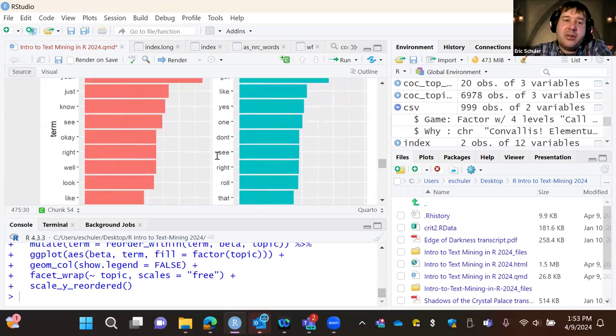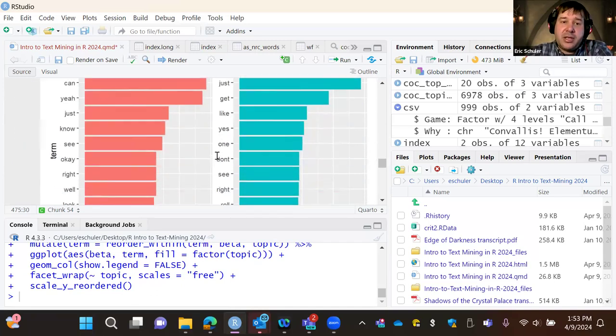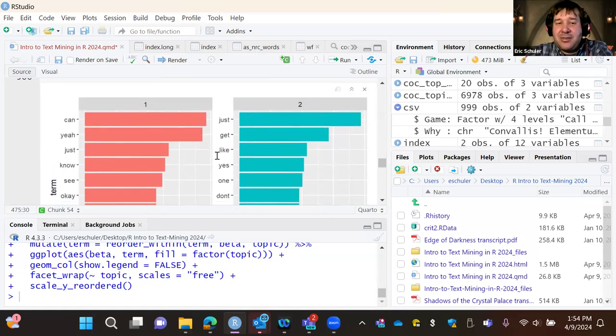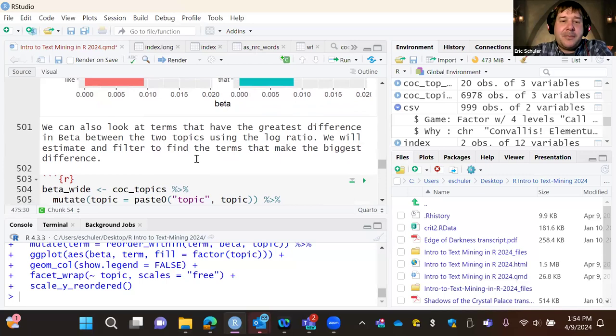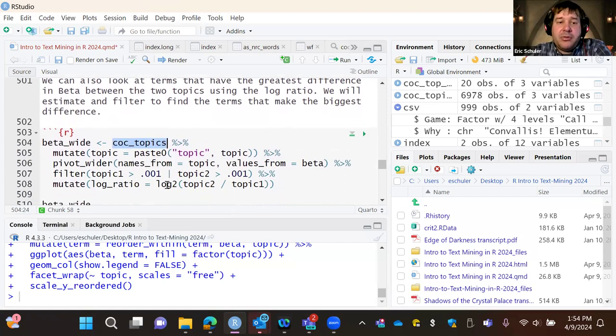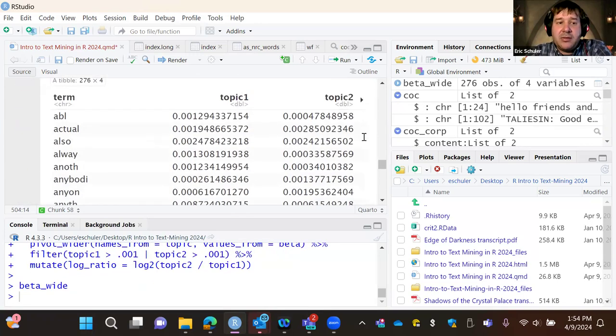And so now we're trying to make sense of what these topics look like. For me, this is kind of hard to figure out, well, what are the differences between these two topics? We can also see what is the greatest difference using a log ratio. So we're going to use the topic modeling and see what's going to give us the biggest difference. That'll potentially be more helpful. So we're going to take our topic model, pipe it, and put this through to create a log ratio to figure out what's going to help us differentiate between these.